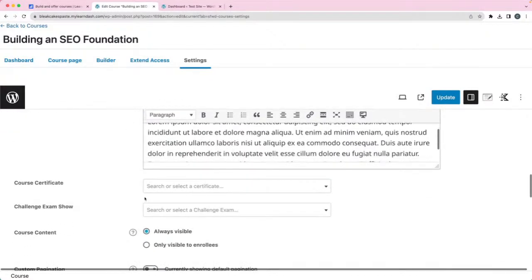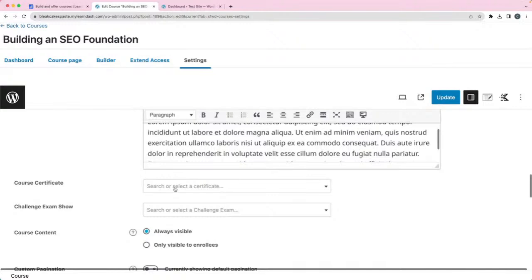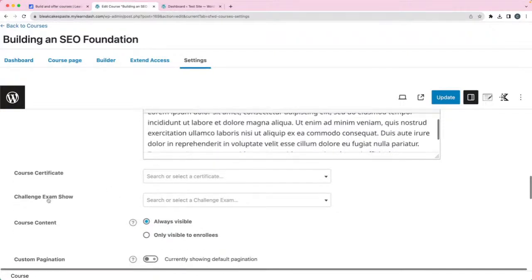And then this is something that I really like, is the course certificate. So if you wanted to, I don't have any certificates created right now, but you can give a printable certificate or a digital certificate that when somebody finishes the course and meets whatever criteria you've got, then they can get that certificate. You can also create a challenge exam. So if you want to let users complete an exam to get credit for the course. So again, if you're creating like a certification program and they have to complete course A, B, and C in order to be certified, then you could create a challenge exam to sort of test out of a course.